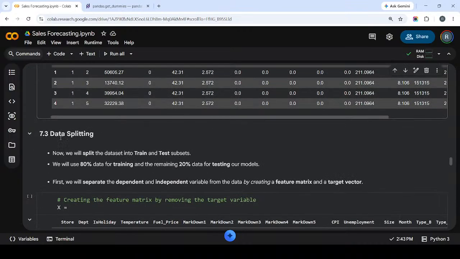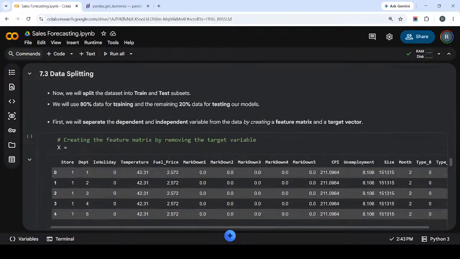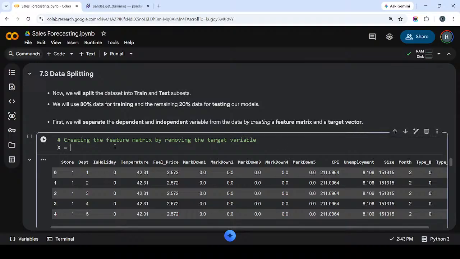Now we will do data splitting. Now we will split the data set into train and test subset. We will use 80% data for training and remaining 20% data for testing our model. First, we will separate the dependent and independent variables from the data by creating a feature matrix and target vector. So first, we will separate our data into features and target, creating the feature matrix by removing the target variables.